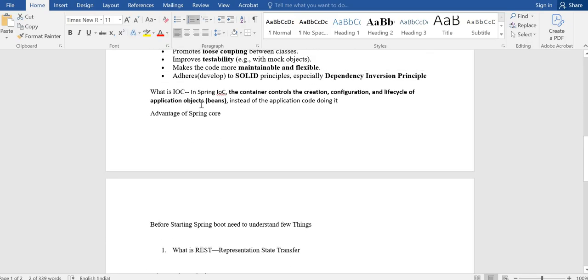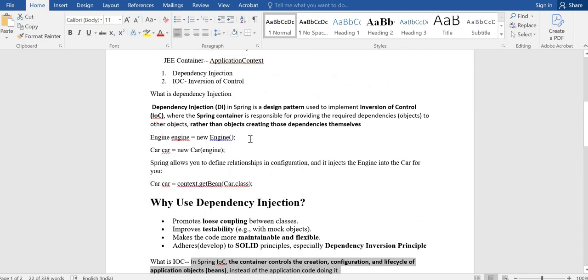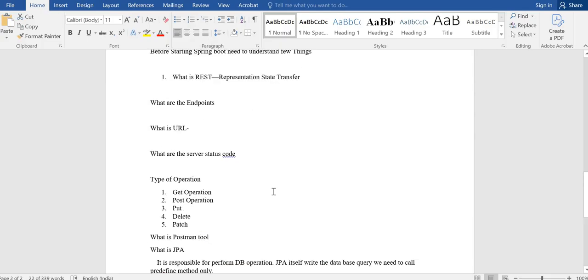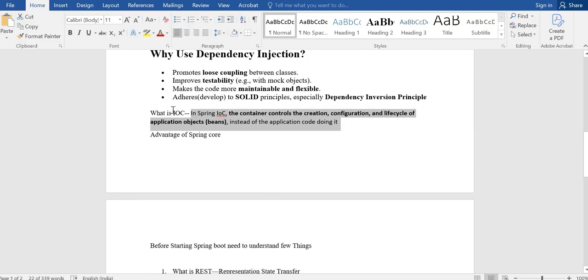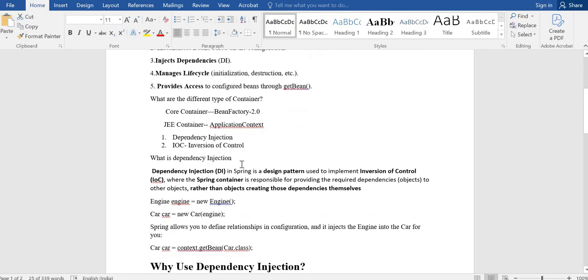So let's understand here what an IOC is. Spring IOC, as a container, controls the creation, configuration, and life cycle of the application's objects. The same definition I've written for the container, I've written for the Spring IOC also. So Spring IOC is one kind of container which manages the creation, configuration, and life cycle of the application's beans, instead of the application code doing it. This is the kind of inversion of control.